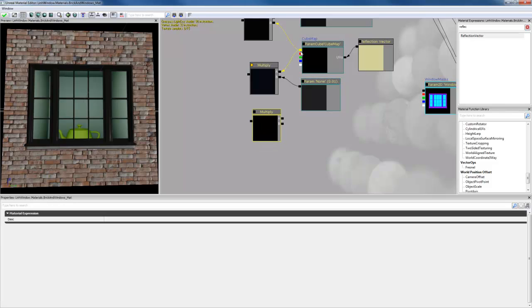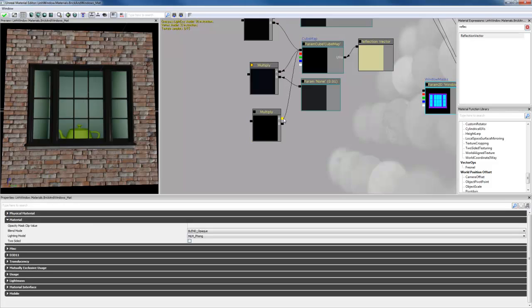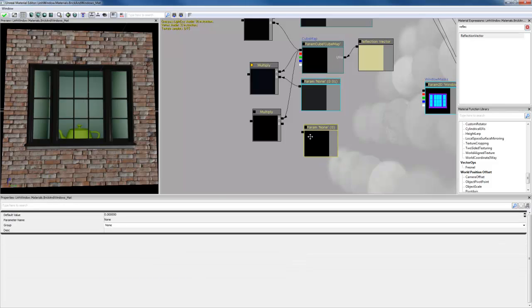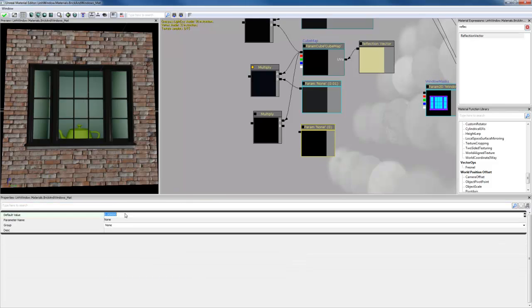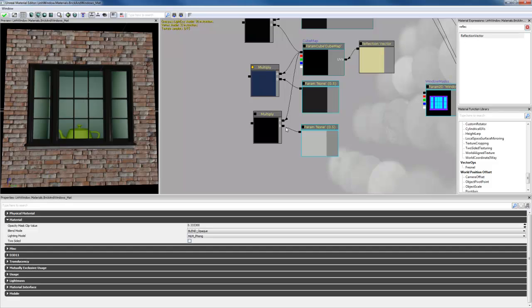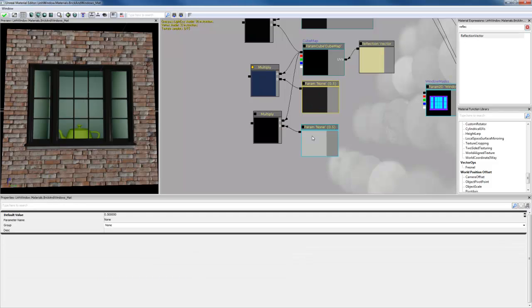This controls the reflectivity for the glass itself. And I'm going to put another scalar parameter. In here, I'll make the default value, let's make it 0.5 or something. Glass isn't that reflective. Oh, I forgot to change my parameter name. See how it starts affecting everything across the board. So I'm going to call this glass reflective strength.